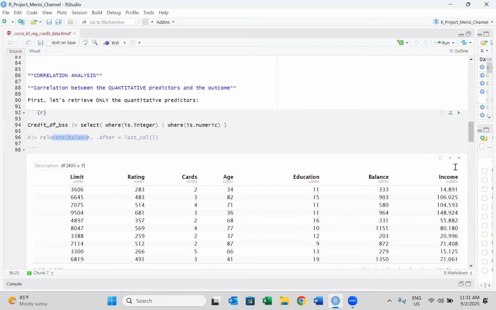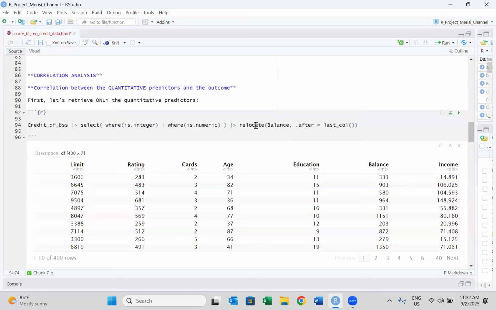Okay, so I prefer to have balance in the last position, and that's why I'm using relocate. Relocate, what do I want to relocate? Balance. Where do I want to place balance? After what column? After the last column. That's a utility function, last_col parentheses, that allows us to retrieve the last column without mentioning its name. So you don't need to mention the name of the column. It will just retrieve the last column. Okay, so it's very convenient. Let's go ahead and execute this. And sure enough, now balance is the last column.